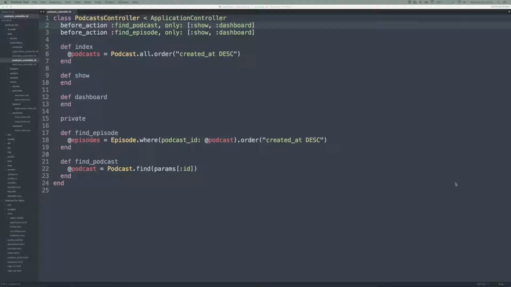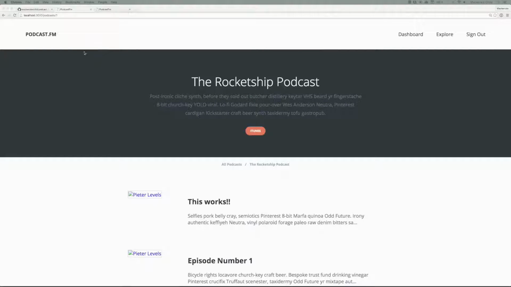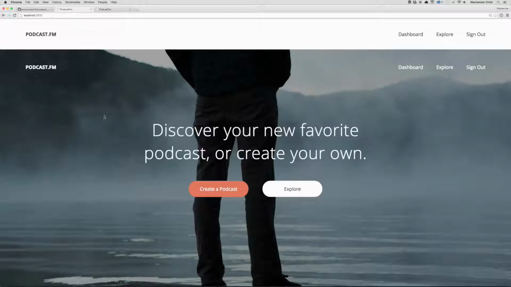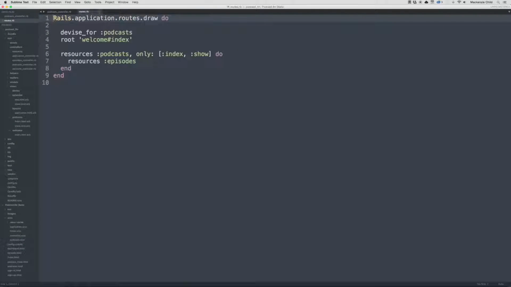So we are going to change the routes a bit. So right now, the root of the application goes here. But if we're signed in, I want it to go to the dashboard. So let's open up the routes file. And we can do a method from Devise called authenticated, podcast or user or whatever Devise model you are using. Do, and we'll end it.